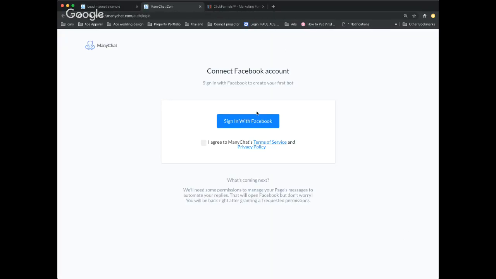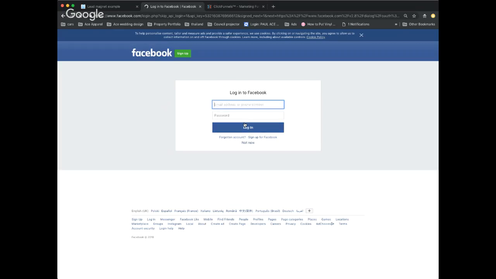it will then say connect your Facebook account and sign in with Facebook. So if this is the first time that you've ever done a bot before, then you're going to have to create your first bot. So you say sign in with Facebook. And we're just going to chuck that in really quick.